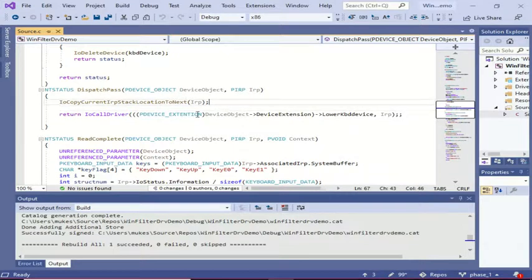Technically it means that you are passing the IRP, which is now pointing to the lower KBD device, to the lower KBD device, which is nothing but a device object. I hope you are clear here. For anything other than read, we are doing the same thing. The next most important is read.